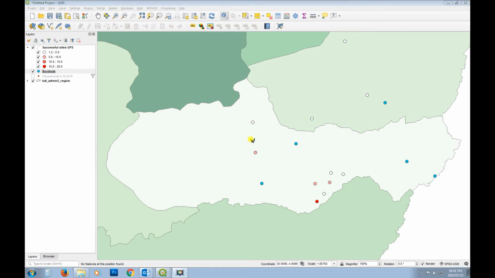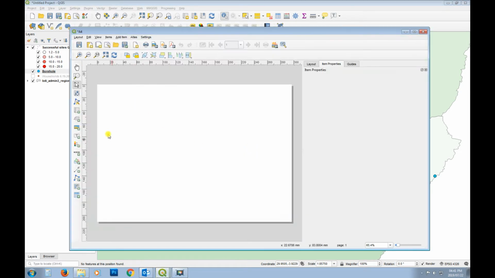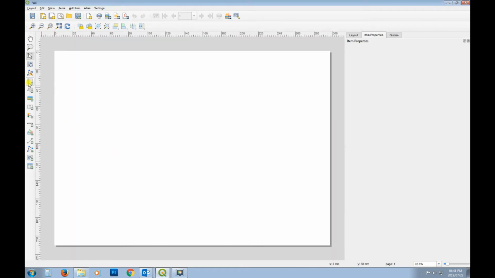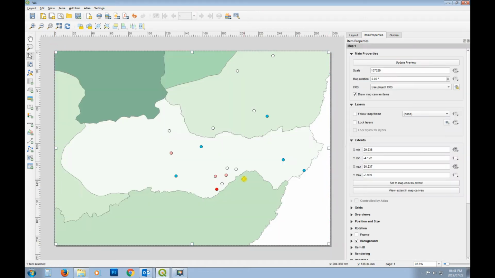Okay, so now what if you want to see the table on a map for these boreholes? So let's start off by creating a little map. We'll just call it A4. And then I'm just going to make this bigger so we can see what's going on. Add our little map to our project. And this is where you would choose your own settings depending on the template or the layout that you wanted to see. And here we've got our boreholes, etc.